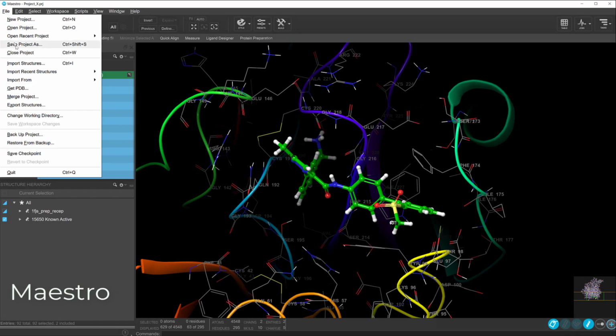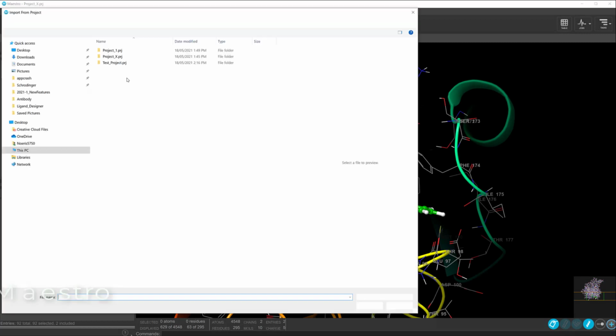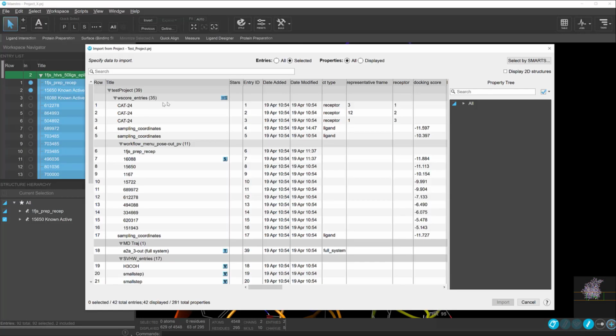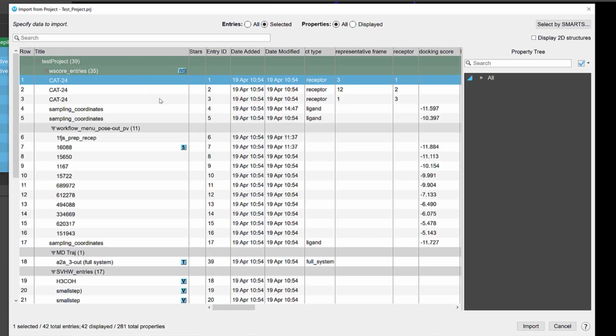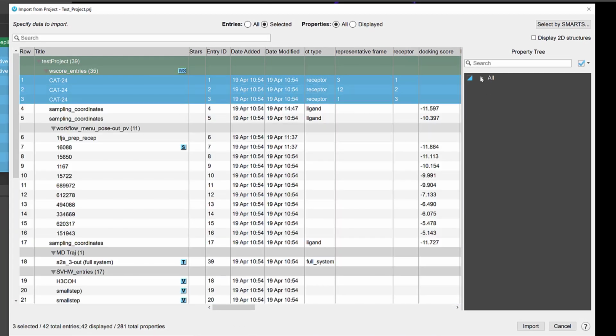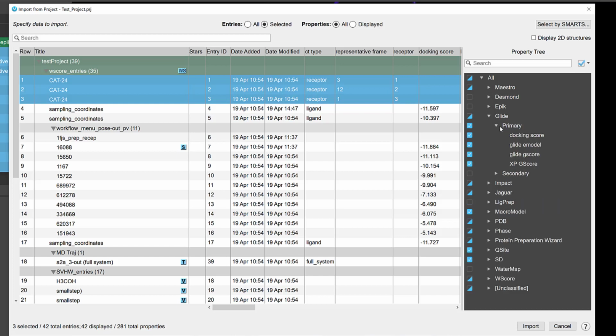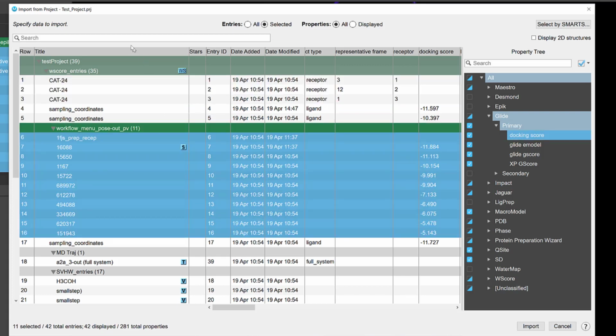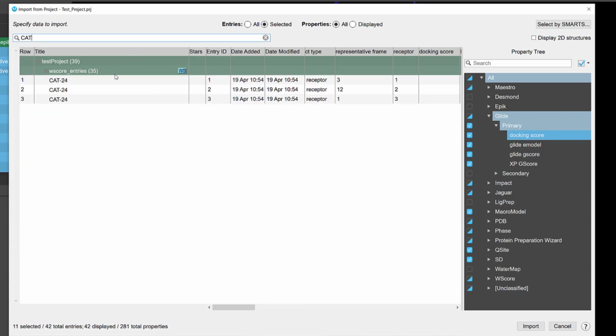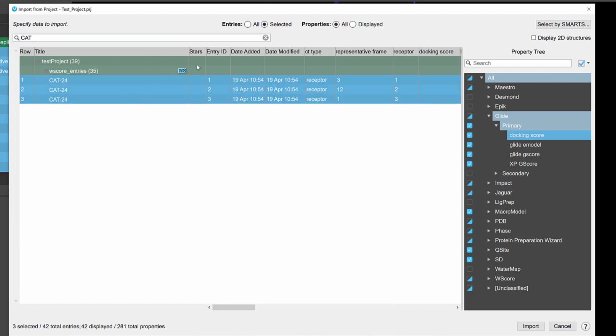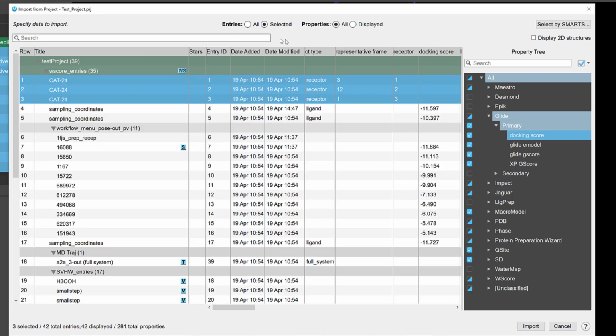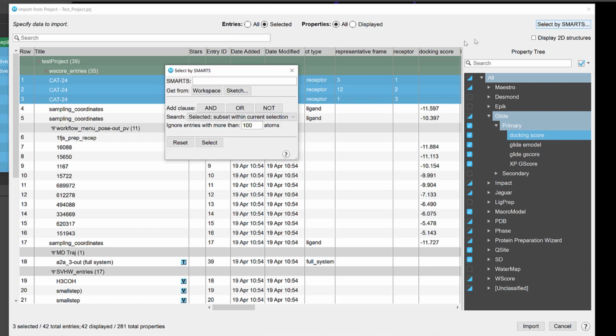Starting in Maestro, significantly more flexibility has been added to the new Import from Project dialog. Here, one can selectively import entries and properties from another project into the current project. The dialog opens with the contents of the chosen project displayed in the same form as the project table, and with similar functionality, such as selecting entries from a text search or via a matching SMARTS pattern.